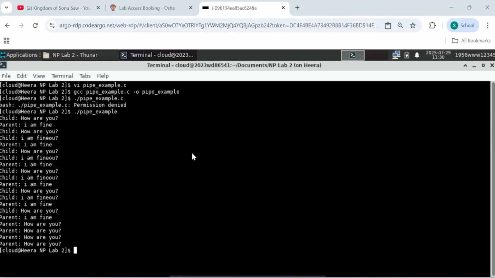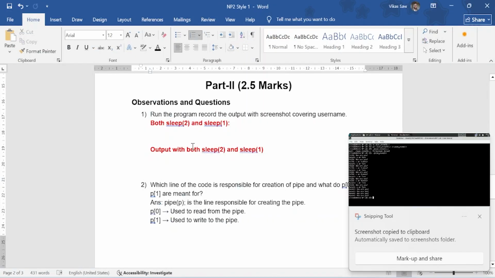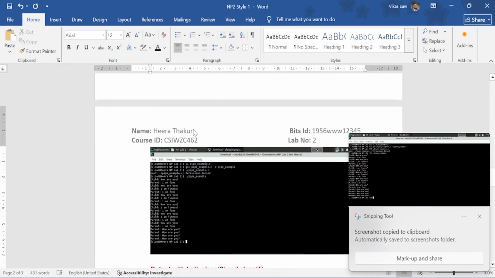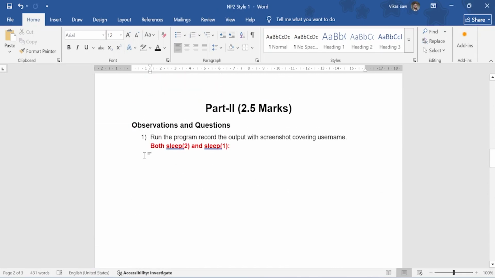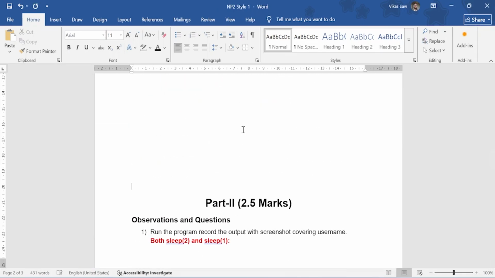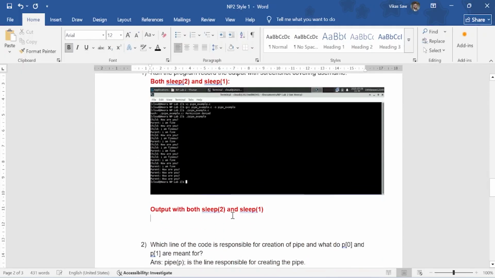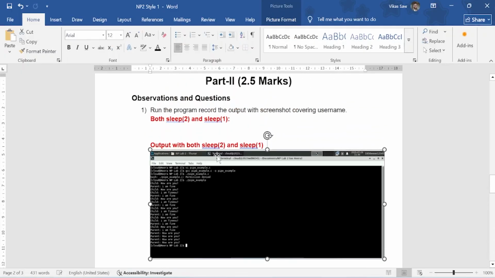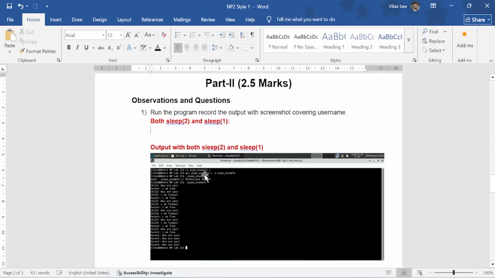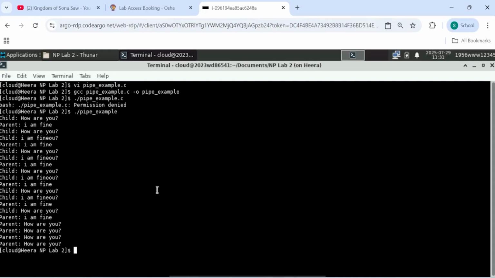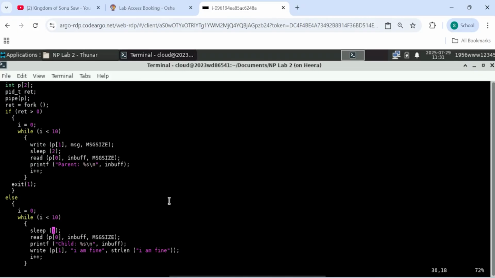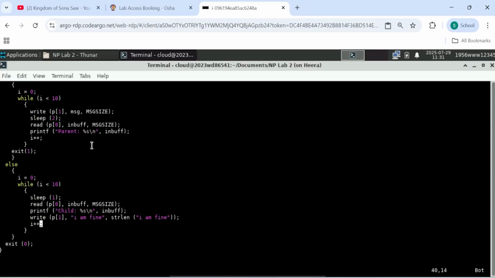Always take a full screenshot, full screen. Let's start pasting here. This shows both sleeps are active. Let me do it here. We already took the output here. Now let's show the code also. For the code we have to open the vi editor. Yes, this one. Let's take this screenshot. Both sleeps should be visible. This sleep and this sleep are active.